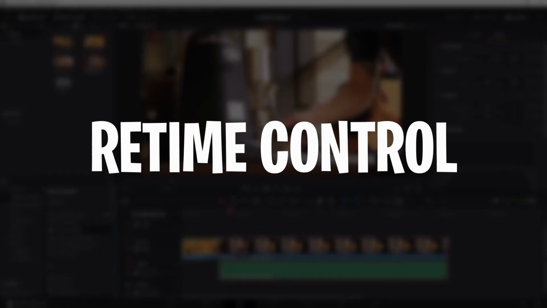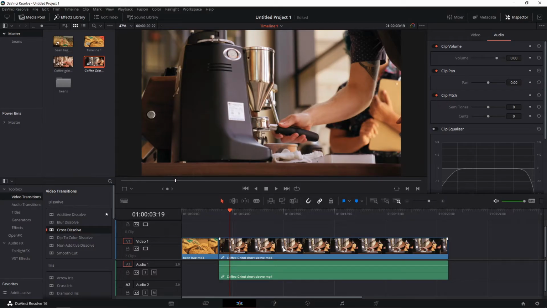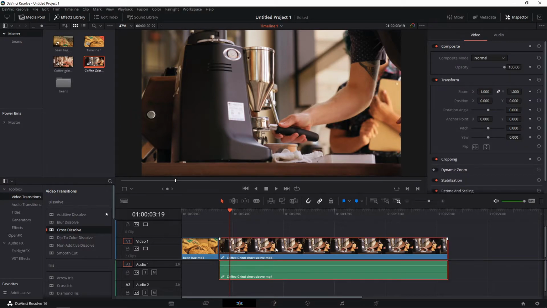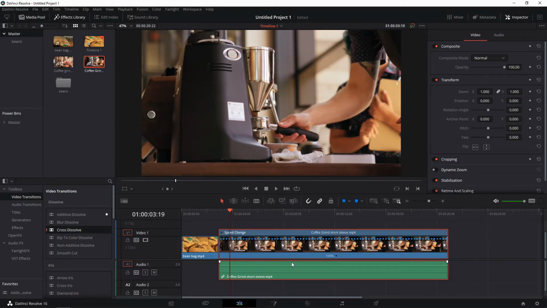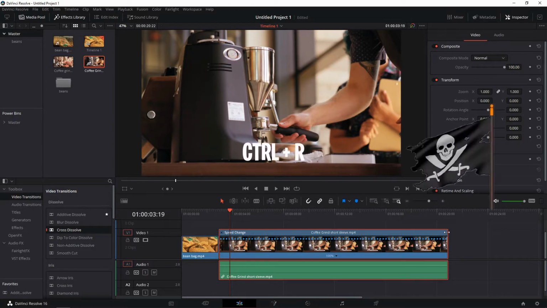Then click onto an empty section before you select the audio clip, and you're able to delete just the audio clip. Retime control. Is your clip just a little too slow, or did you record a long section and need to time-lapse it in order to fit it in? Right-click on the selected clip and select Retime Controls. Alternatively, select the clip and press Ctrl R.